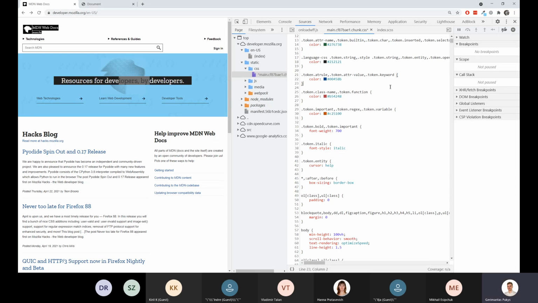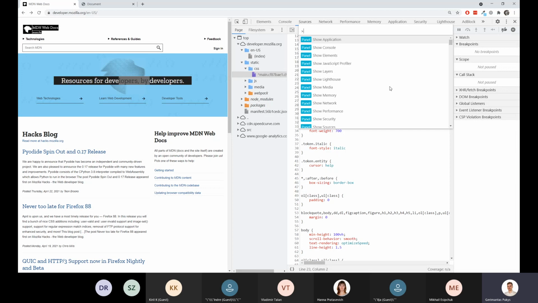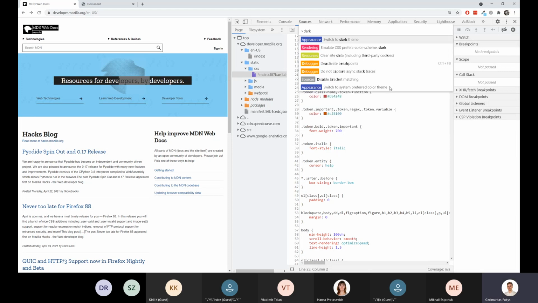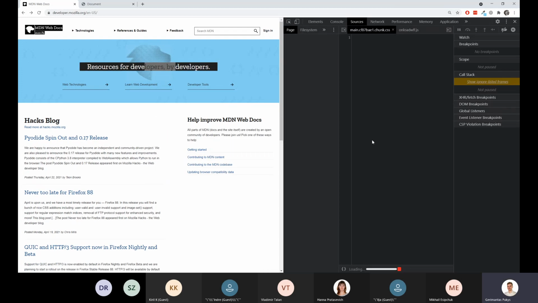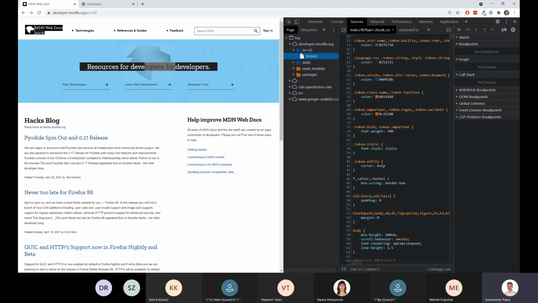Yeah, dark mode, you just press Control-Shift-P to open up the command palette. This is one of the most important hotkeys, Control-Shift-P. Just type in dark, switch to dark theme, enter, and that's it. You have dark theme.